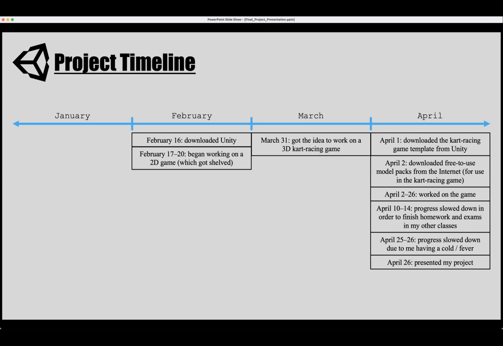But there were a few hiccups. There was a week where I had to slow progress down to work on stuff for my other classes. And yesterday and today, I'm fighting a cold, so progress had to slow down for that too.